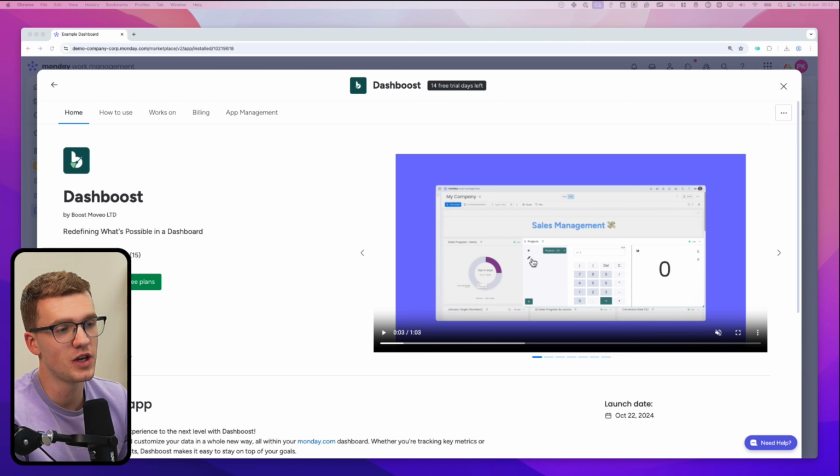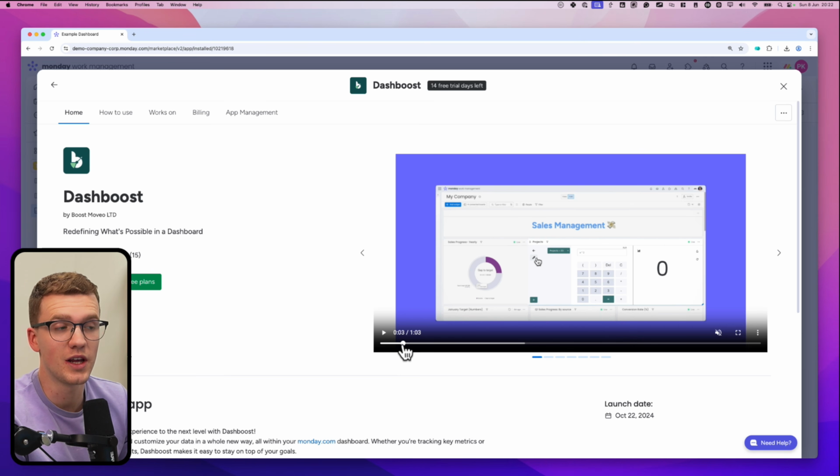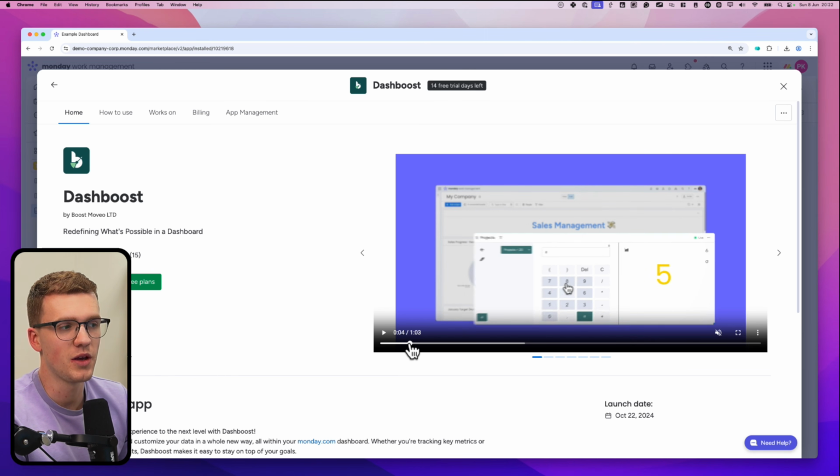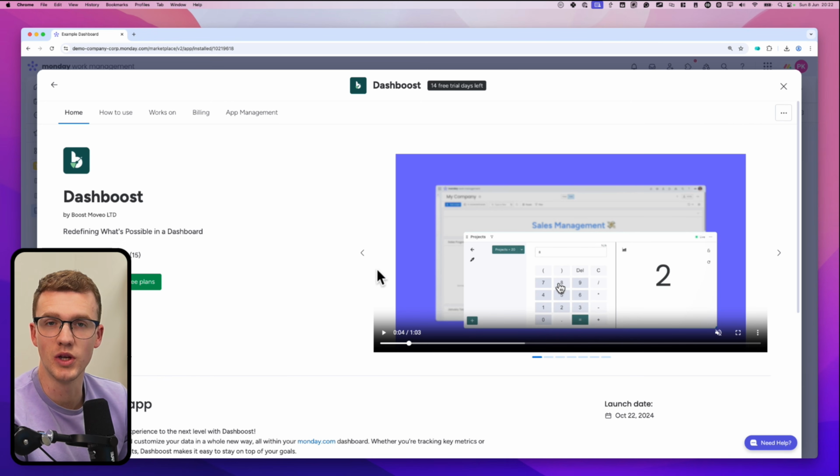So there's a few things you can do. One is you can add a calculator within your boards. So you can make, for example, a calculation between columns. You could say column A times column B equals a value. And you can put that value in your dashboard, which is very helpful.